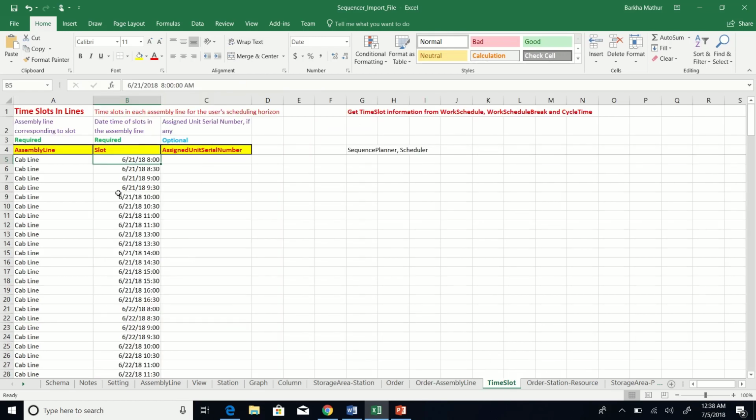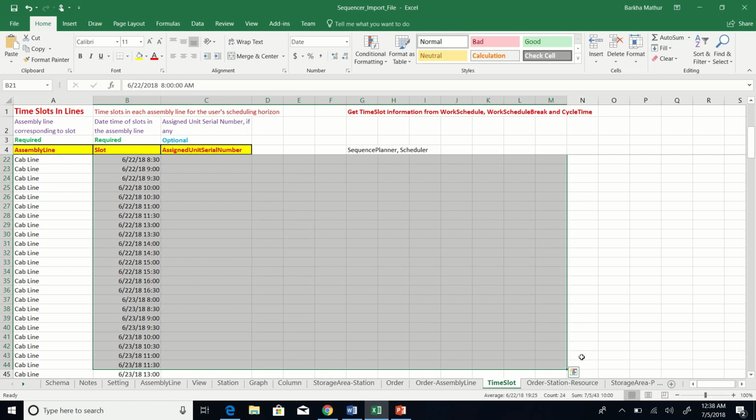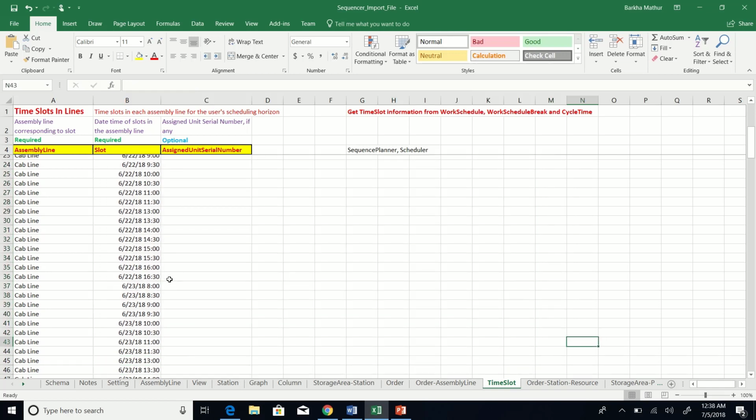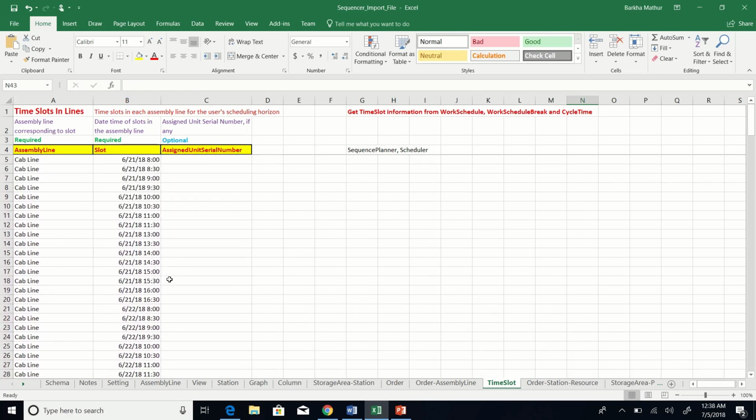On the Time Slot tab, you should provide enough slots to cover your whole day on one assembly line. You need to provide these slots for all the main lines.